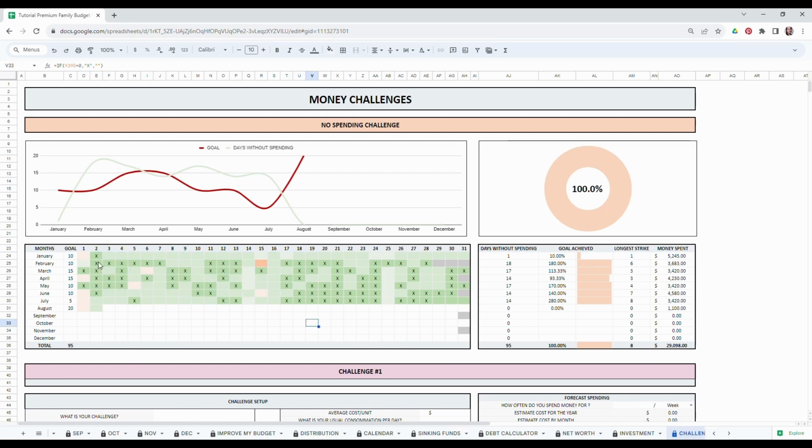When you are in this color, deep green with X, it means that you did not spend any money during that day. On the right hand side, you can see your achievement percentage, days without spending. As you can see, I was above my goal, and it's reflecting in the progression here, or in the percentage. I also have the longest streak as well as the money spent during the month.